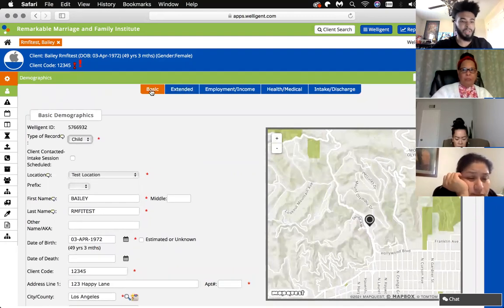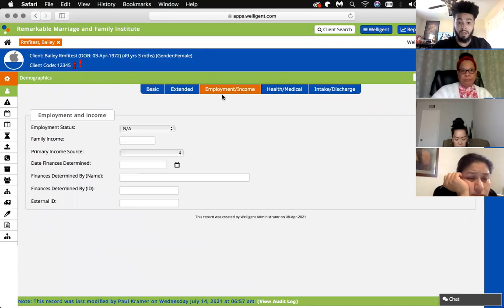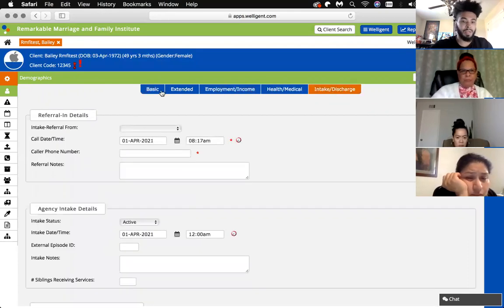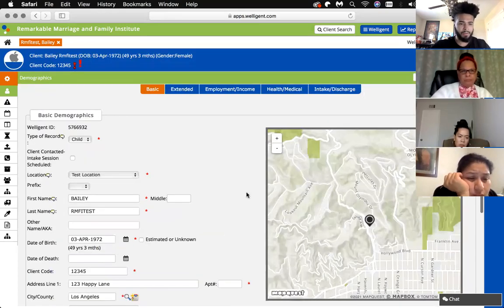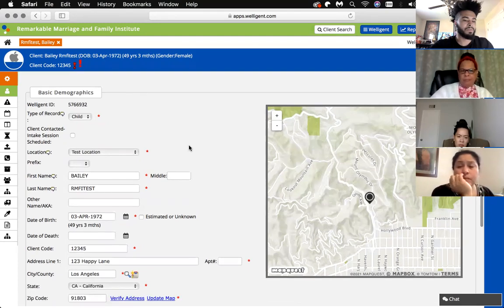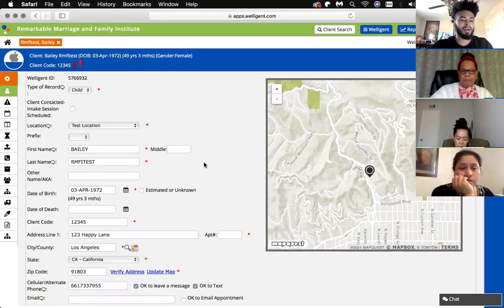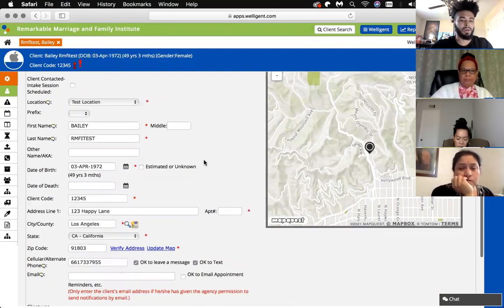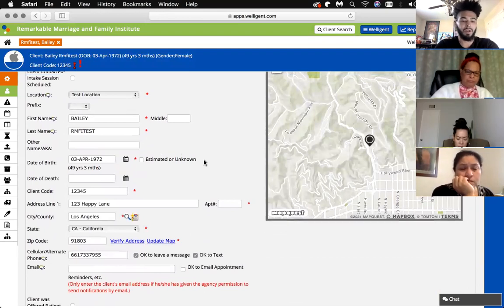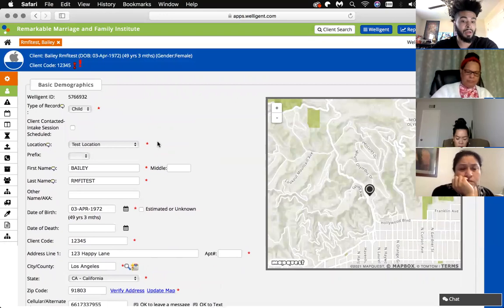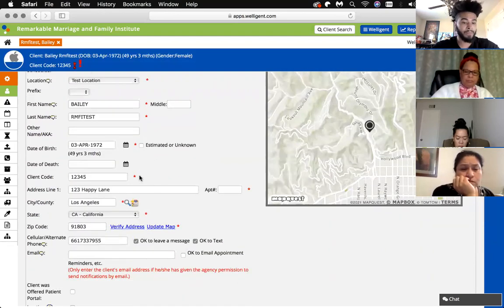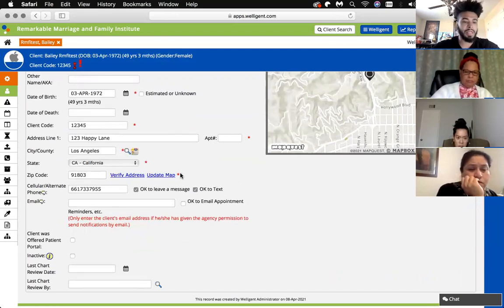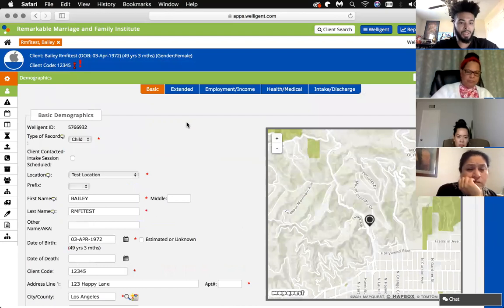They have their different tabs of your basic demographics, extended, employment and income, health and medical, intake and discharge. But what the process is going to look like for us is the majority of this information will be filled out by Tanya. One of Tanya's main focuses is going to be putting all the clients in the system with all the demographic information. So all the red asterisks, these will already be filled out because these are the only required ones. And so things like cell phone and email, zip code, address, Tanya would have already gone and put these in here. So this is one thing you won't have to do, but you can see it and edit it if you need to.